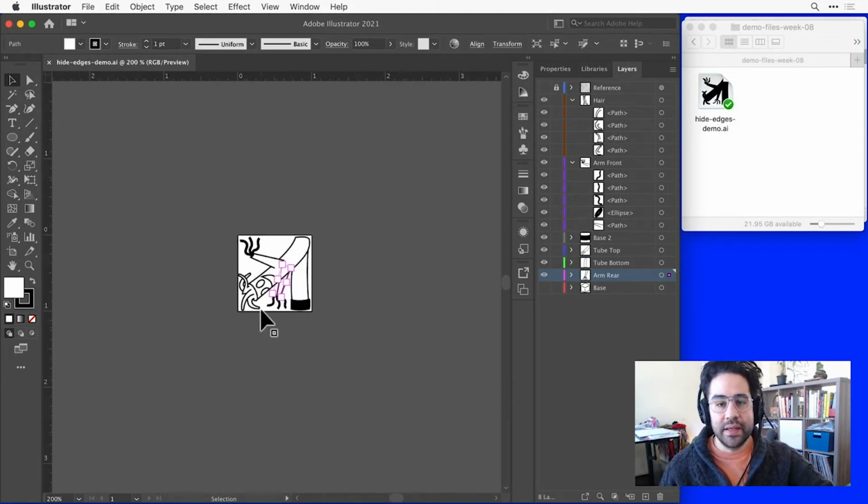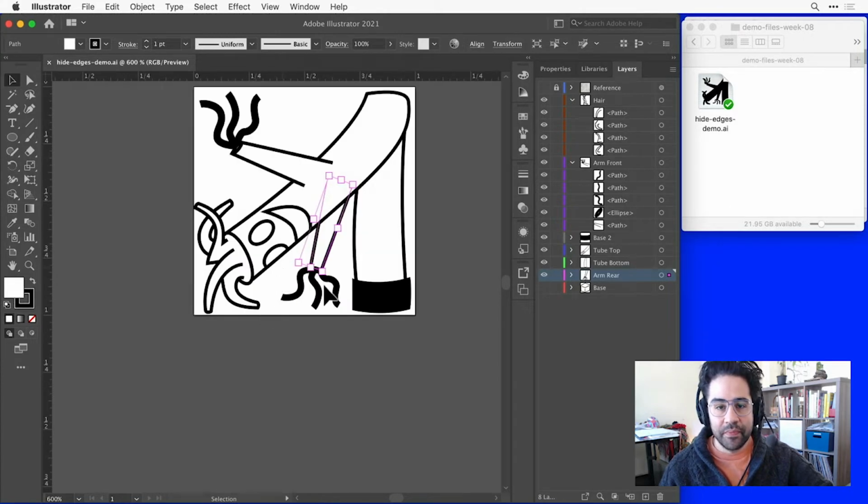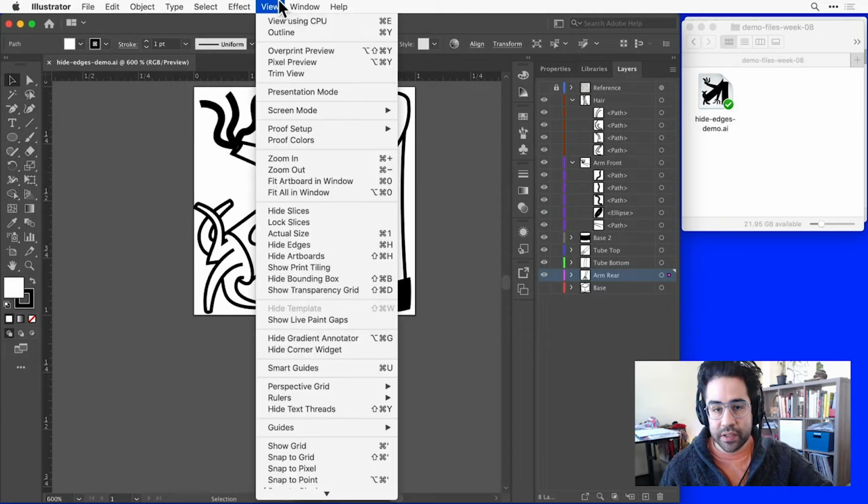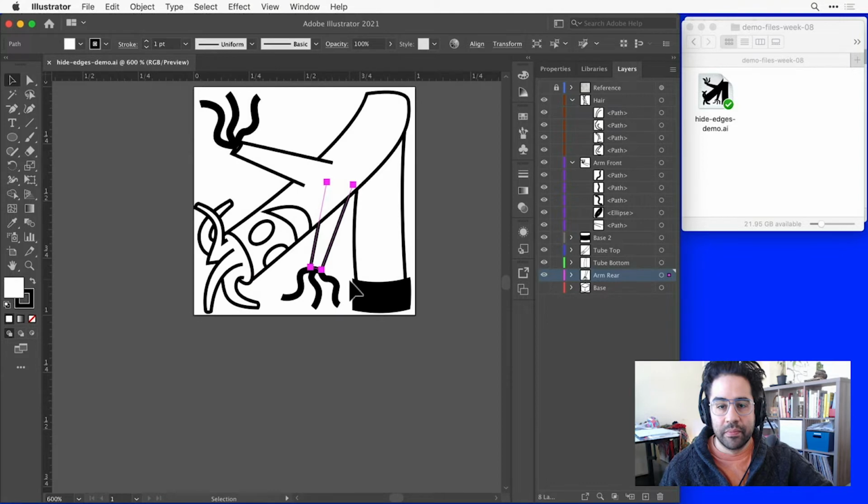Right now I can see it's the bounding box surrounding this shape that's preventing me from actually seeing it zoomed out. Let's turn off the bounding box by clicking View, Hide Bounding Box in the menu bar. I could also use the keyboard shortcut of Command-Shift-B or Control-Shift-B.